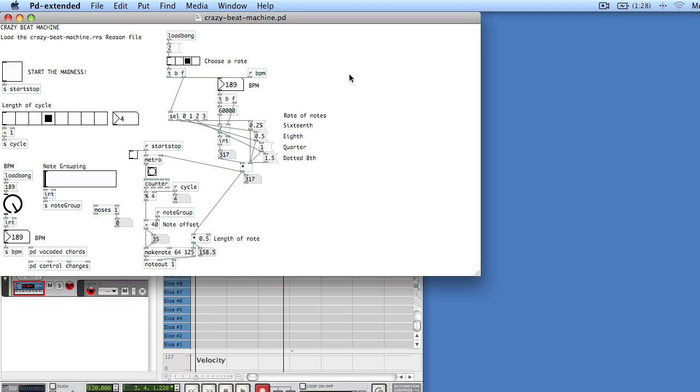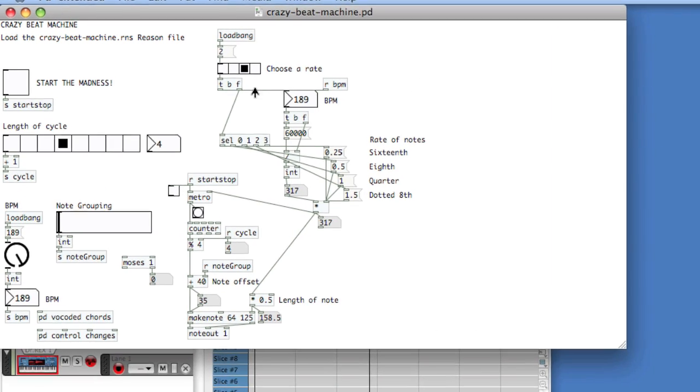In this movie, we'll put together everything we've learned so far in order to create a beat machine application. Let's take a listen.